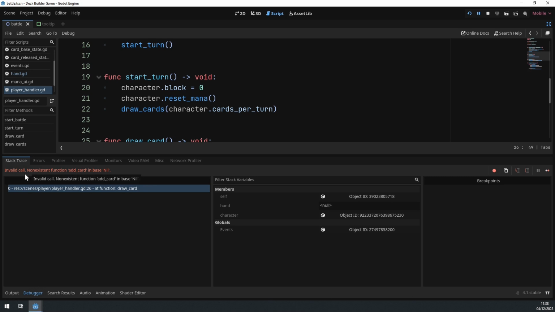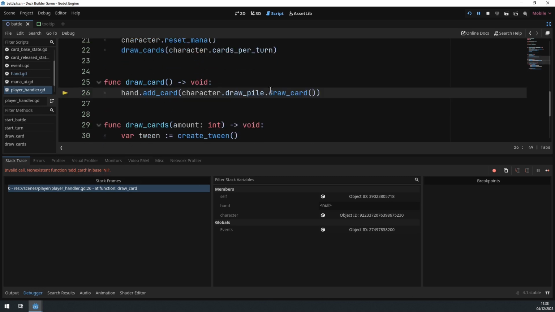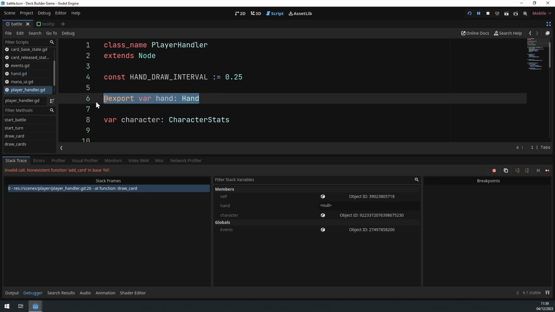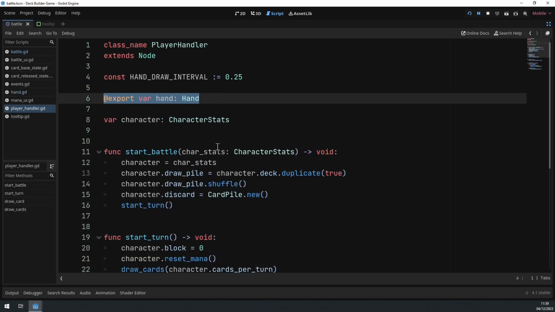So the error message is: non-existent function addCard in base nil. So we call this addCard function here, right? We want to call the hand's addCard function. And if you remember, we defined an export variable for the hand, which I didn't set at all in the inspector, and this is why we have this error message.